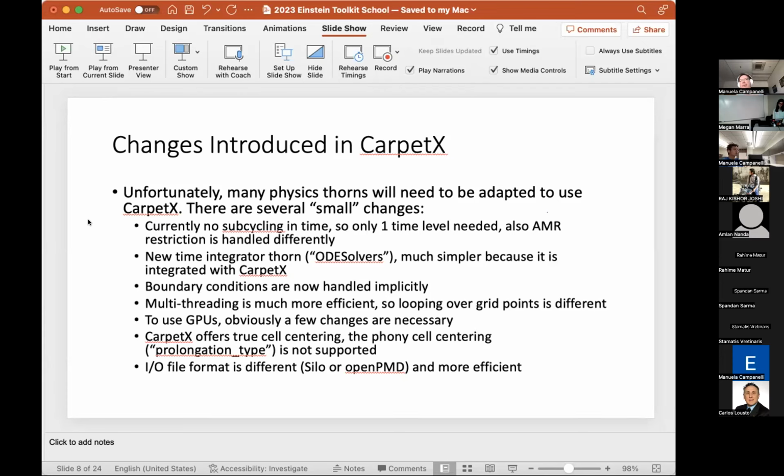People have developed their respective numerical algorithms to do subcycling in time properly, but we have not yet implemented that in CarpetX. So the plan is, if people like the current CarpetX, if they find it efficient, if they can program on GPUs and so on, if they like the features, then in the future we're going to implement that. But it's not part of the first release because we decided it's not part of the MVP, minimum viable product, of phase 1.